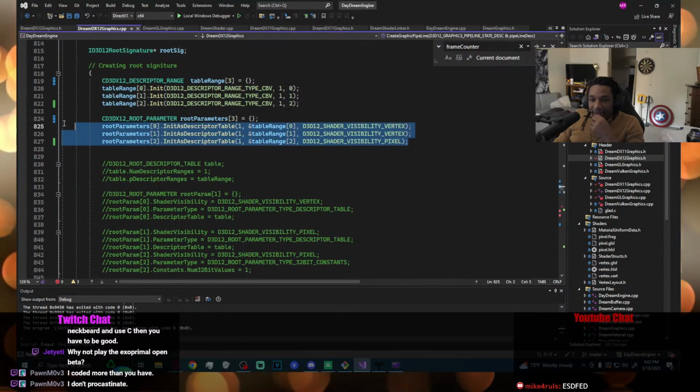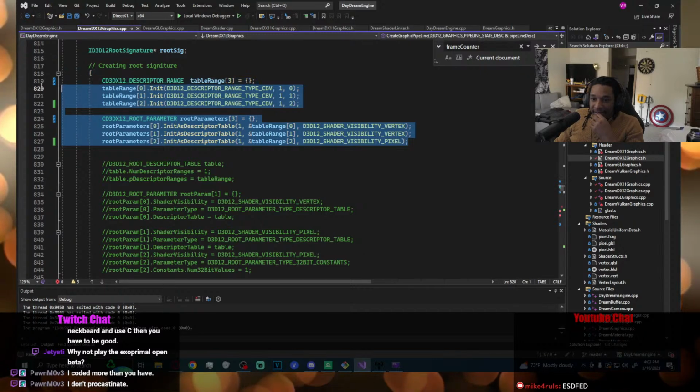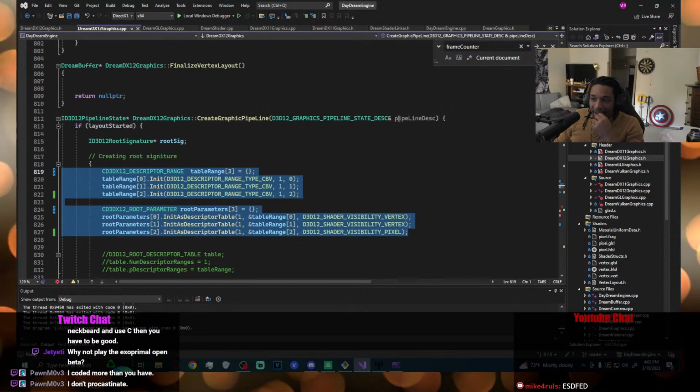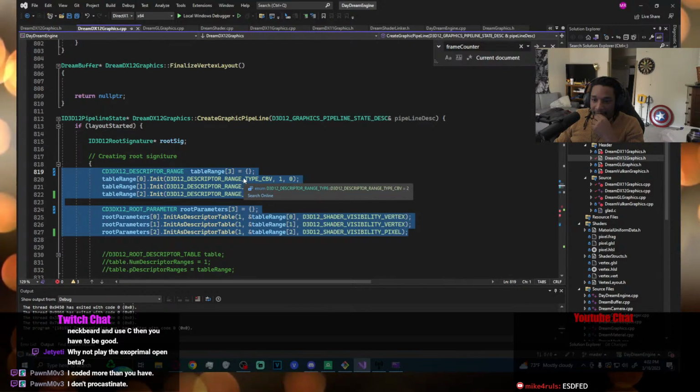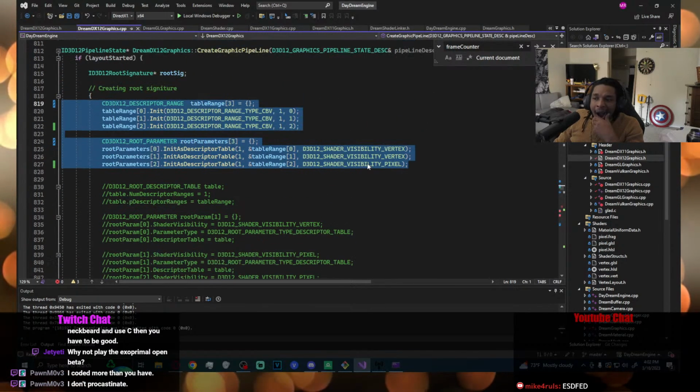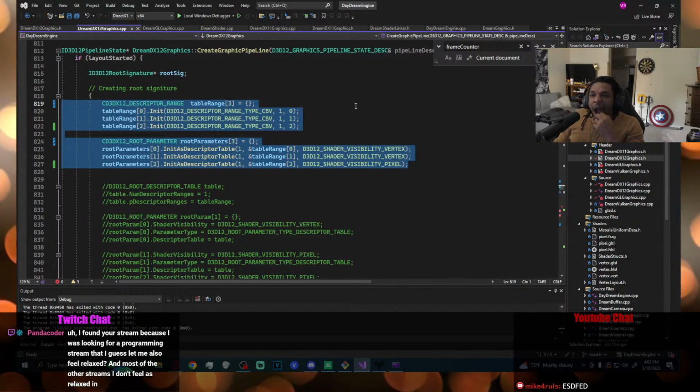Oh man, so this is the problem right now. We need to fix this. We have to change what we're doing here. I think it has to happen somewhere else.